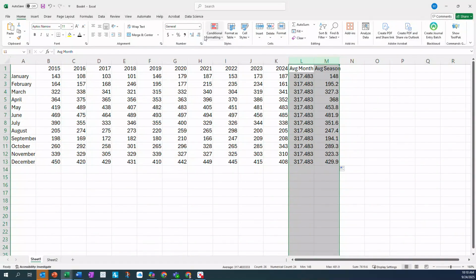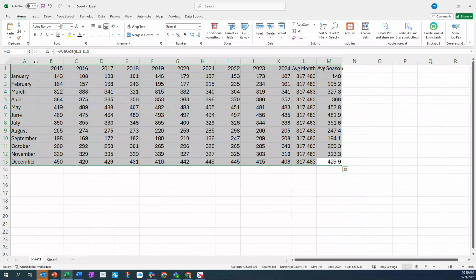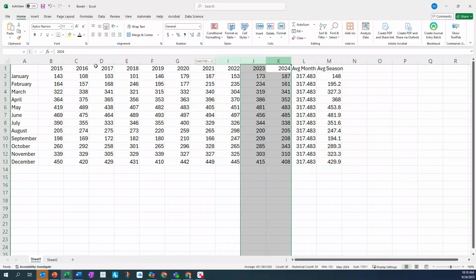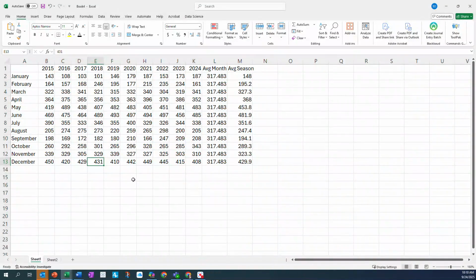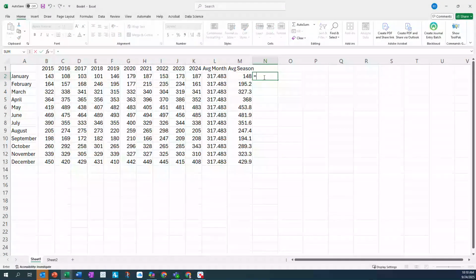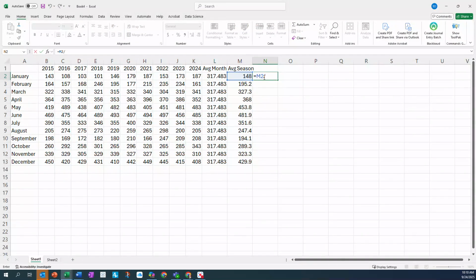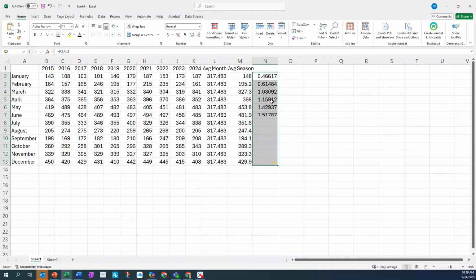I'm going to get rid of a couple of decimal points here, just to make things a little smaller. Apparently Excel doesn't want to get rid of any, so we'll ignore that for a bit. Make my column width a little bit narrower here. All right, so once I have that, I'm going to divide average season by average month, and that gives me my seasonal index.